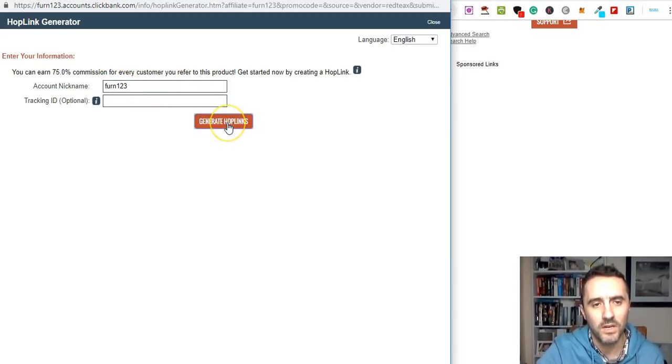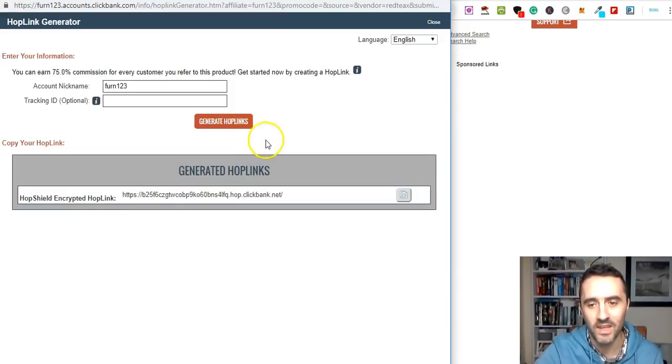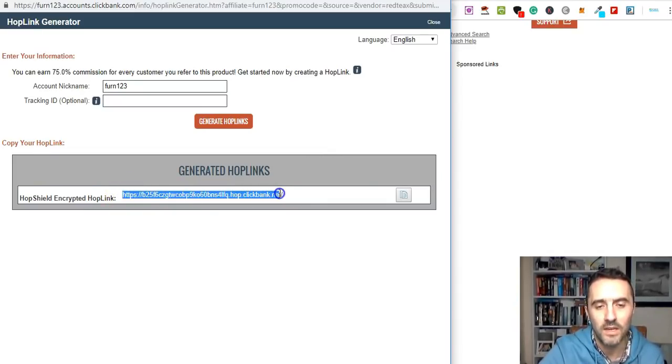So I'm going to click on here, generate hop link. Now you can mess around with other tracking IDs. That's for more advanced stuff, but we'll talk about that another day. This is just really simple, basic stuff. So this here is the link that you get. Basically, anybody who clicks on this link, goes through and buys a product, you will earn a commission.